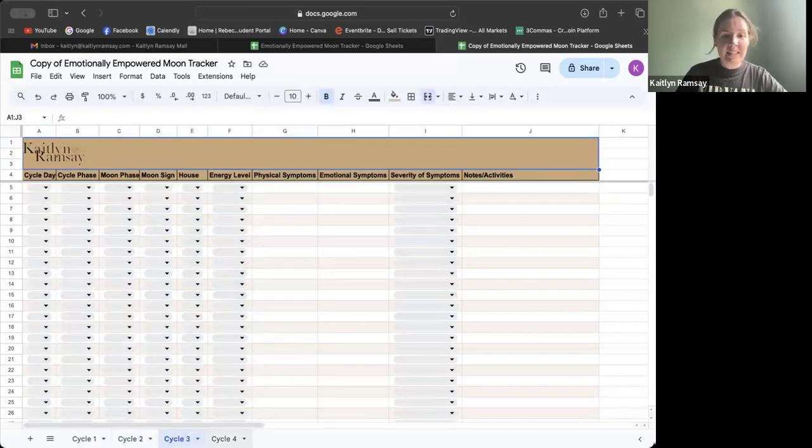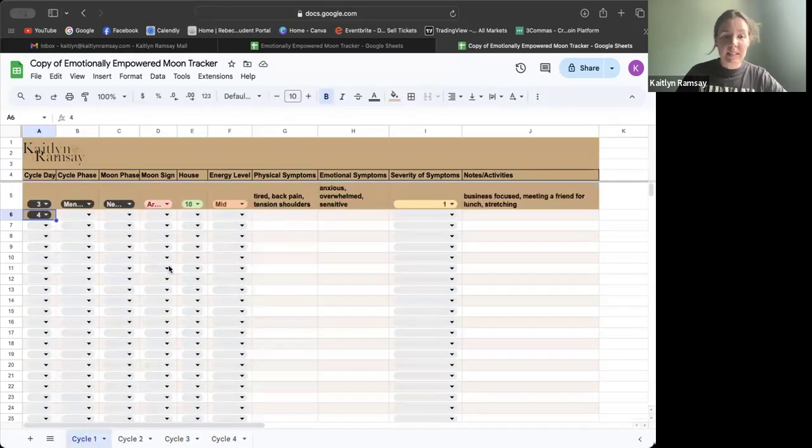And then we can start to see a trend. Maybe we'll see every time that moon is in my 10th house, I'm feeling business focused, or I am getting out there a little bit. Or I'm always feeling anxious and overwhelmed when it's in my 10th house, or when the moon's in Aries, I want to fight a little bit. So you'll start to see trends.